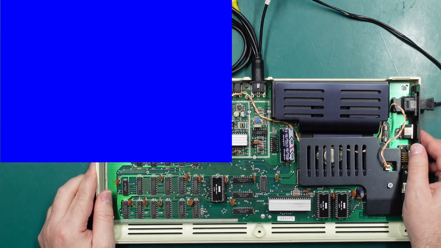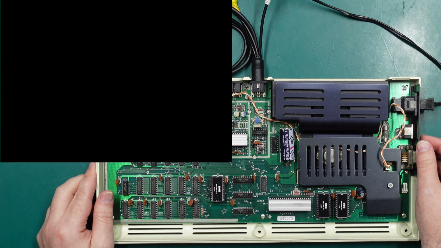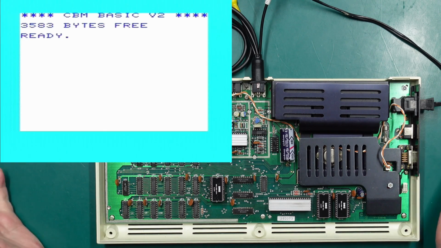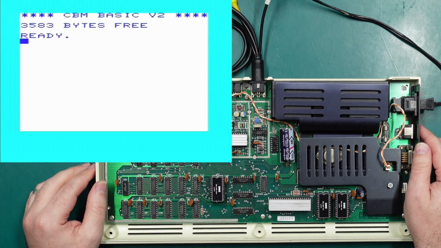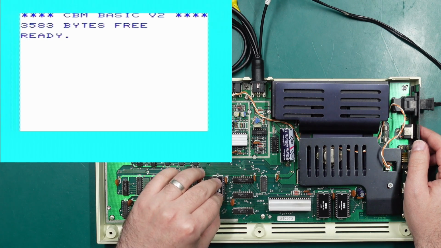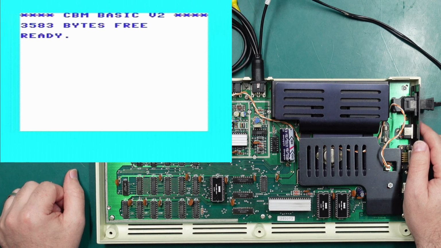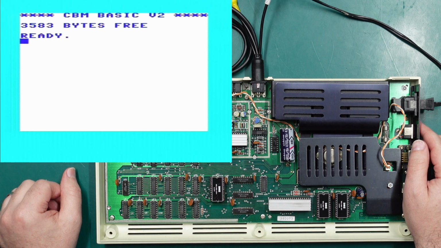Let's power on the machine, make sure it works. All right, here we go. Cool. System appears to be working. That's always a good start. Let's swap this character ROM over. And there we are. C64 font on a VIC-20.